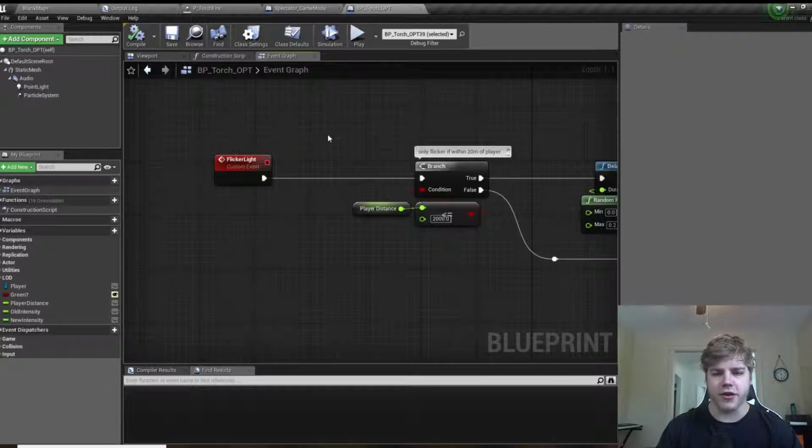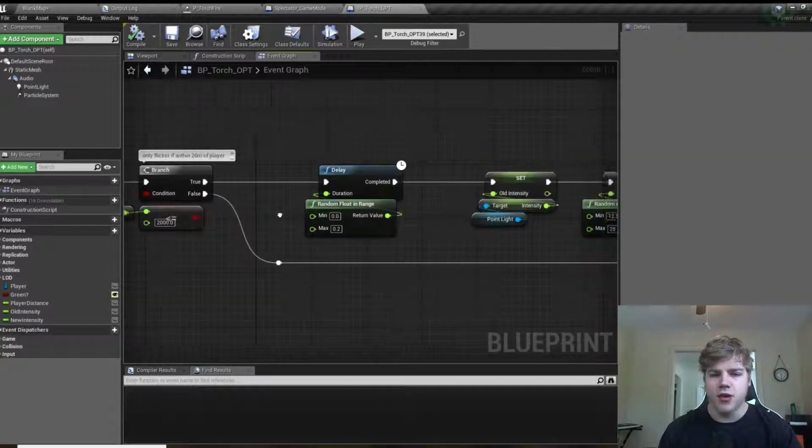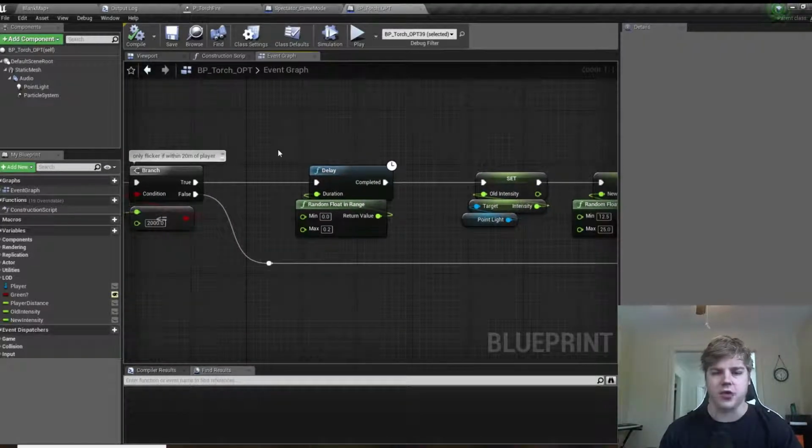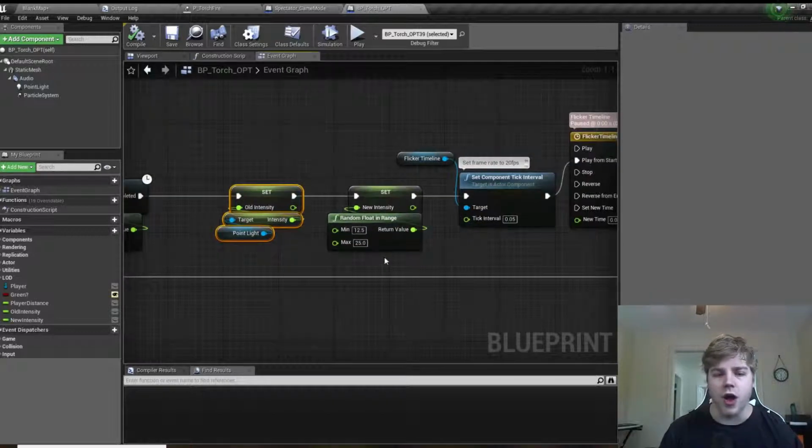So when we flicker, which happens on begin play and will recurse, meaning it will call itself at the end of its own animation to keep it looping, essentially. If the distance to the player is below 20 meters or 2,000 centimeters, then we do a small random delay to make sure that the torches are not in sync with each other with their flickering. We calculate their current intensity, and where we want the new intensity to be, aka another random.